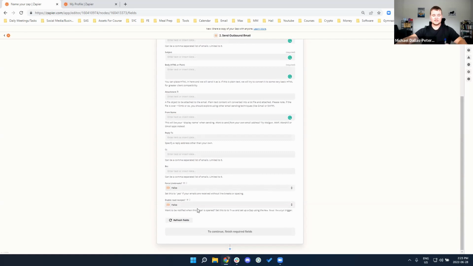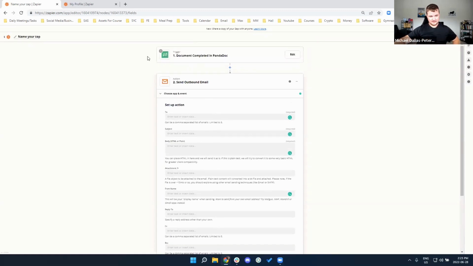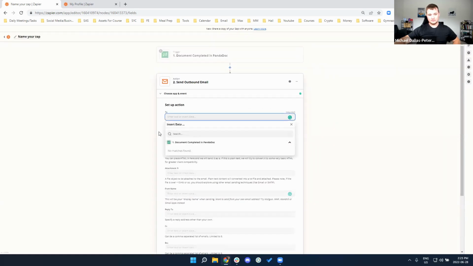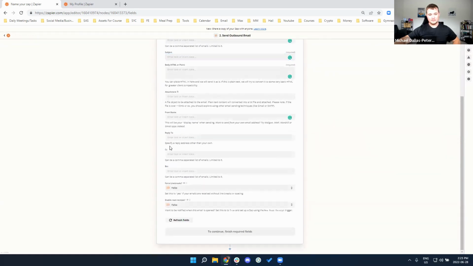You can enable read receipts, right? Which, if people read it, then you could use Zapier email as a trigger step to trigger off of the email read receipts. But this is a very, very easy action step to set up. There's nothing really complicated about it.